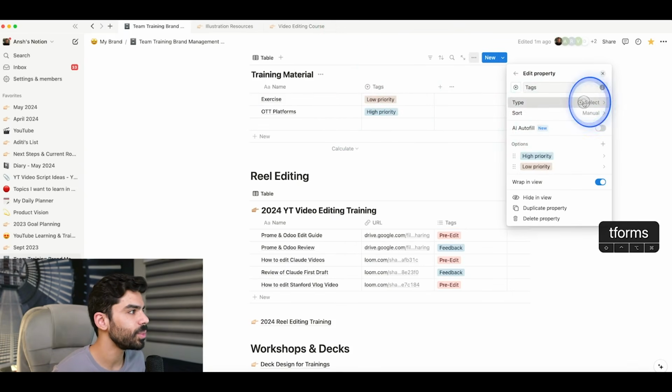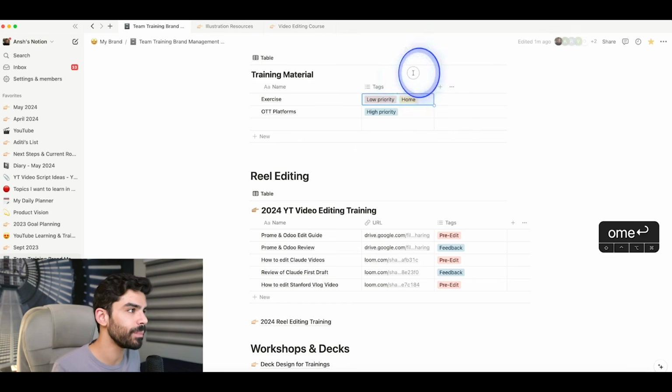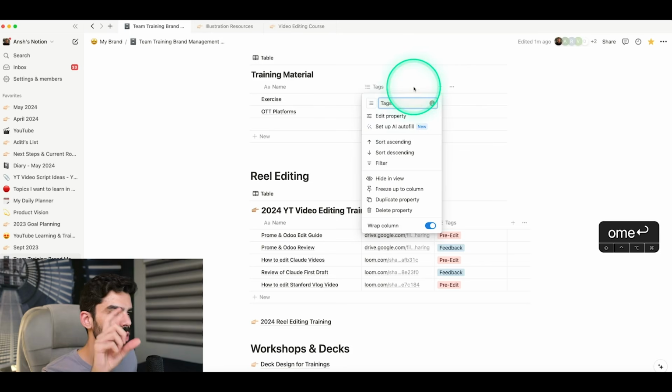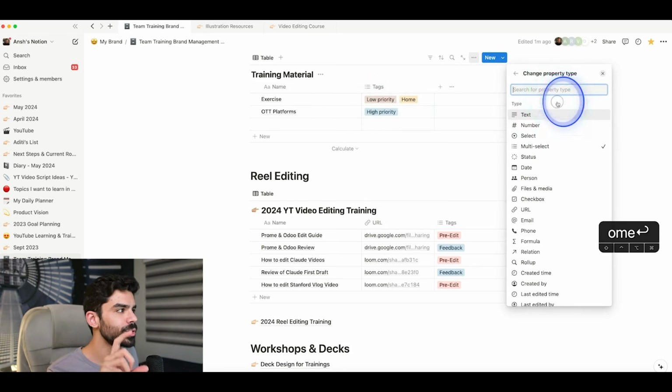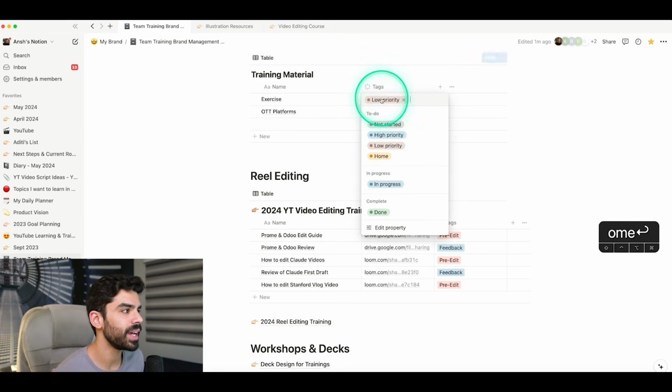After select, we have multi-select, where you can have multiple tags to choose from. So you can probably call this home and then you have multiple options. Sometimes you would have a list of books and you can say high priority, low priority, fiction, non-fiction, Indian, abroad. So you might need that case as well, right? Then we also have status, where you can have to do, in progress or complete.